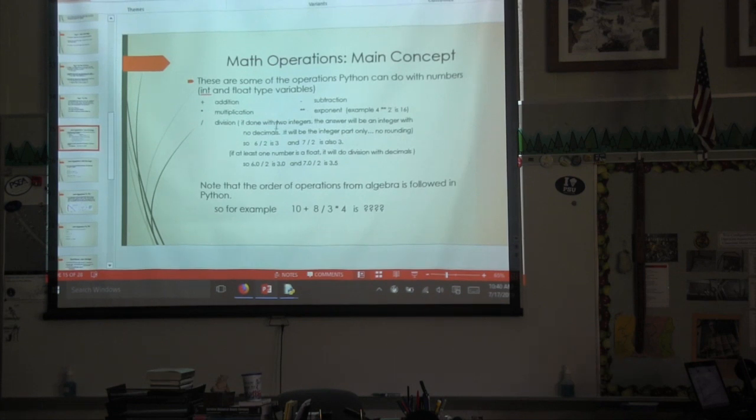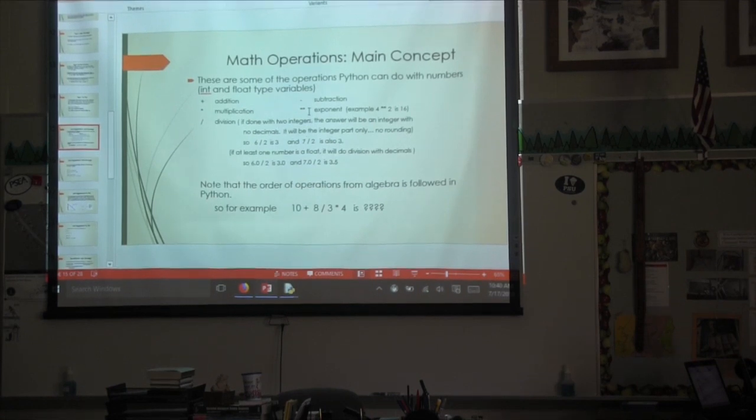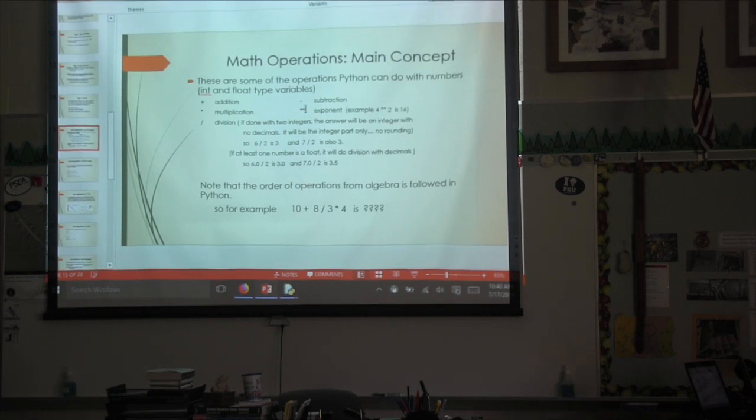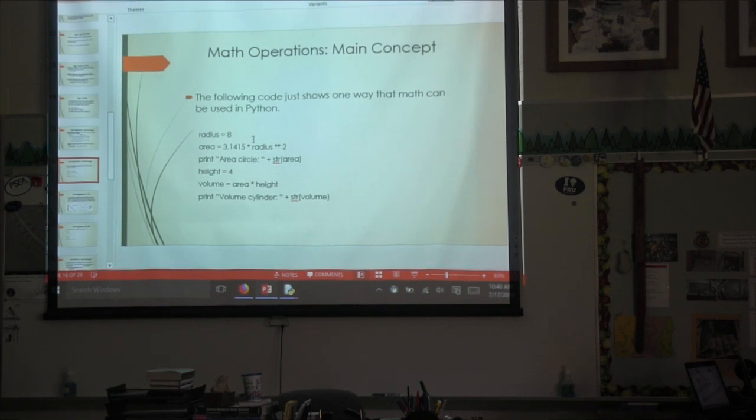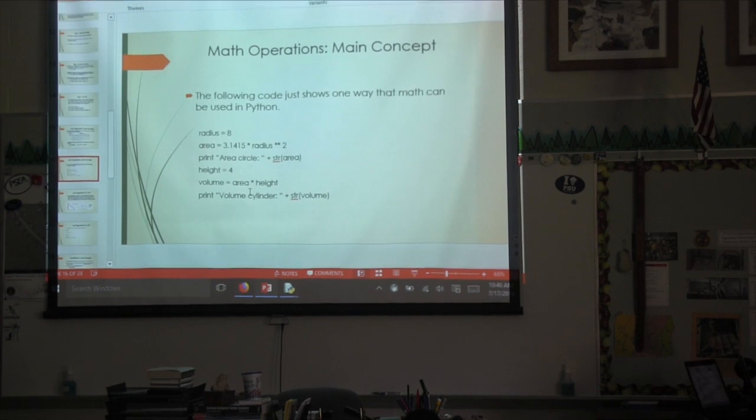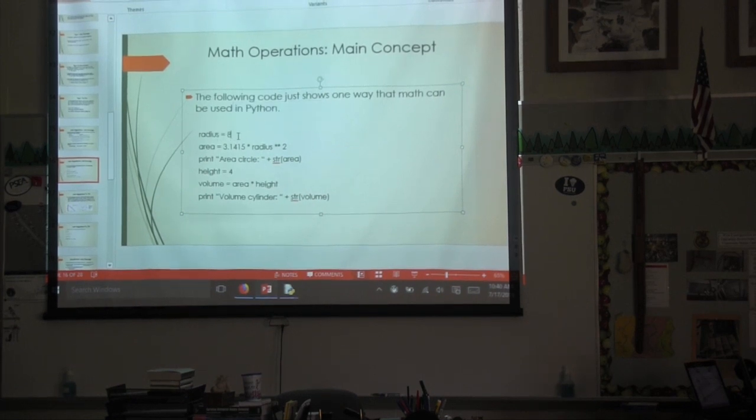I don't need to talk much about division because that doesn't apply to what we're doing, so I'll just leave the division there. So we got exponent, subtraction, addition, and multiplication. This program, I'm gonna just talk through for a minute and try to follow what it's doing. You're telling the computer that the radius is 8. What math do you think this line's doing right here?